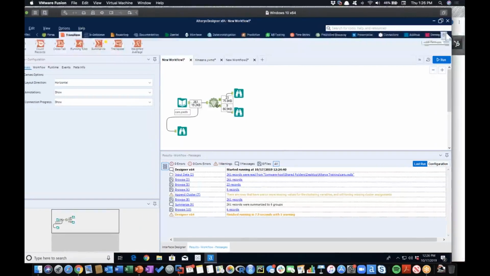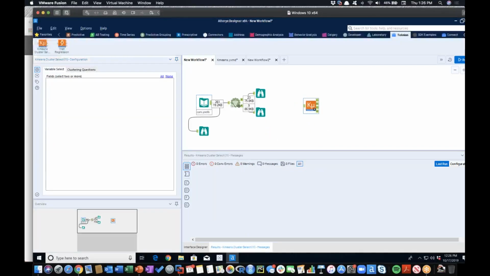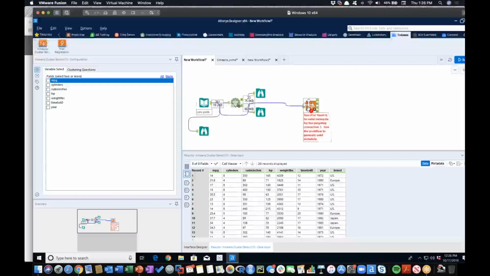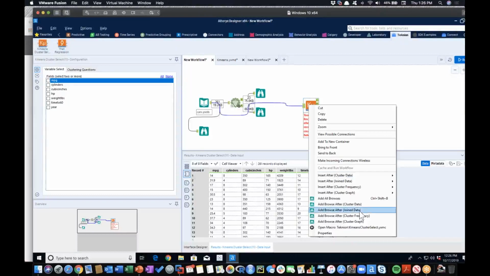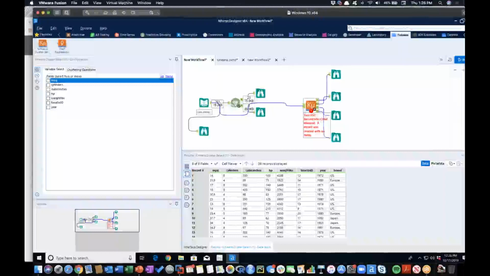So I'll tell you what, let me go back to our Teknion tool. And what I'm going to do is pull in this K-means cluster select tool. I'll set it here and connect it to our original data set. While I'm here, I'm going to add all my browses, and then we'll talk about this in just a little bit. All right, so let's set up this tool.